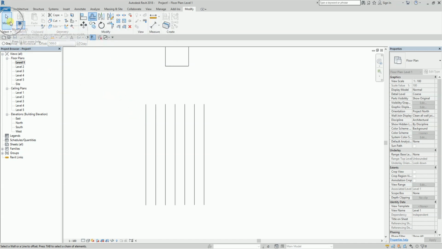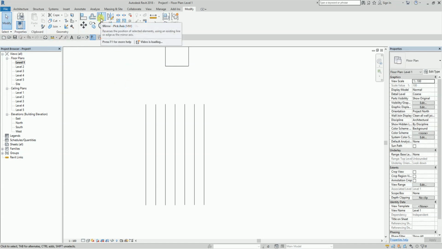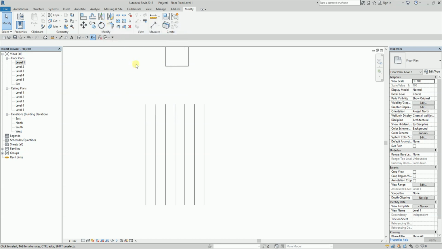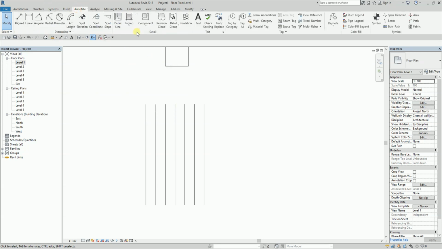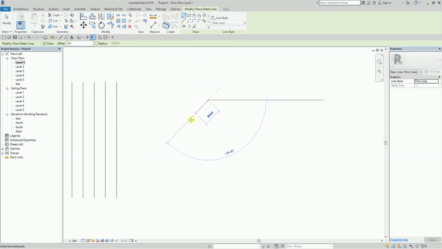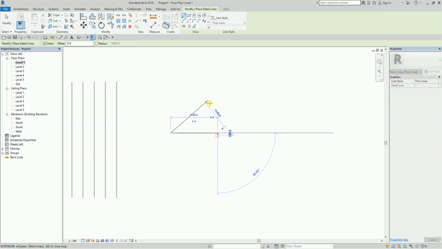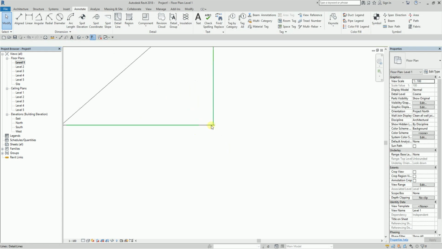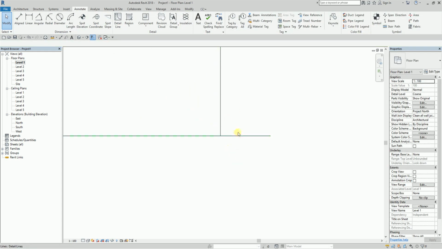Okay, so I'm going to select modify. So this one is mirror. Okay, so mirror pick axis. It reverses the position of selected elements using an existing line or edge as a mirror axis. So again, I'll just create a line here. All right, so I create this. I create this one. Okay, so let me just adjust this. As you can see, there is an excess here, excess line.